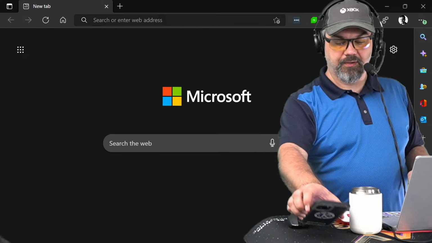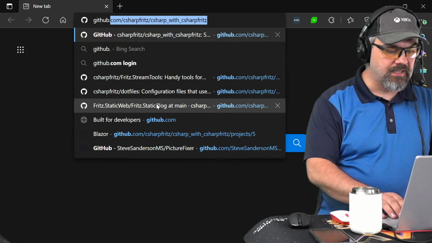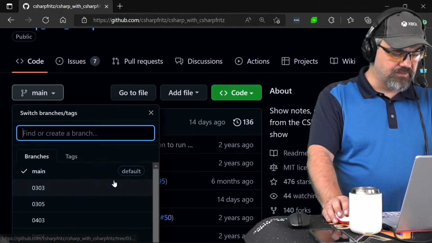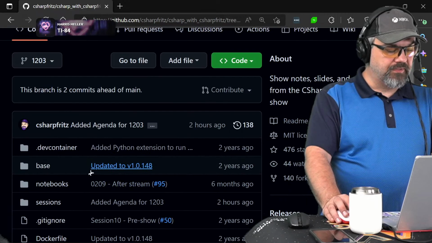All right, so we're going to get into building a collections website. And I have this sitting out there on GitHub, github.com/CSharpFritz. Not this branch where I was working, that's not the branch. 1203. This will be merged into the main branch, if you're watching the recording, this will be merged in.